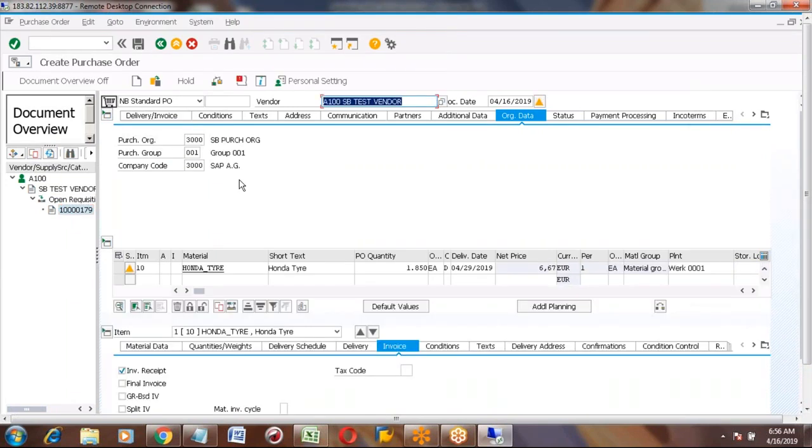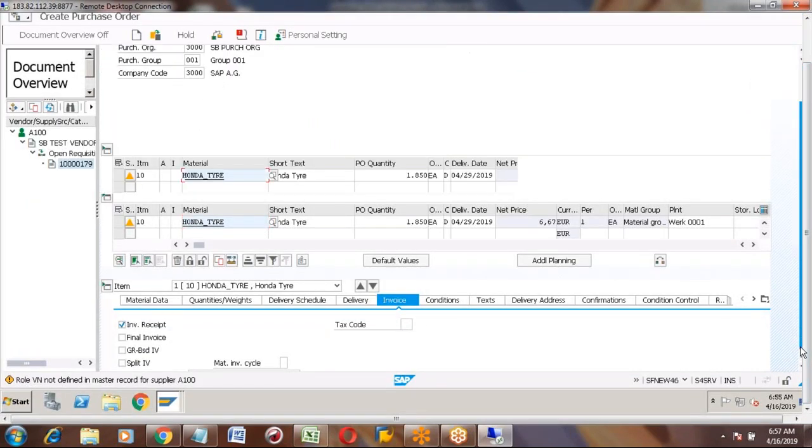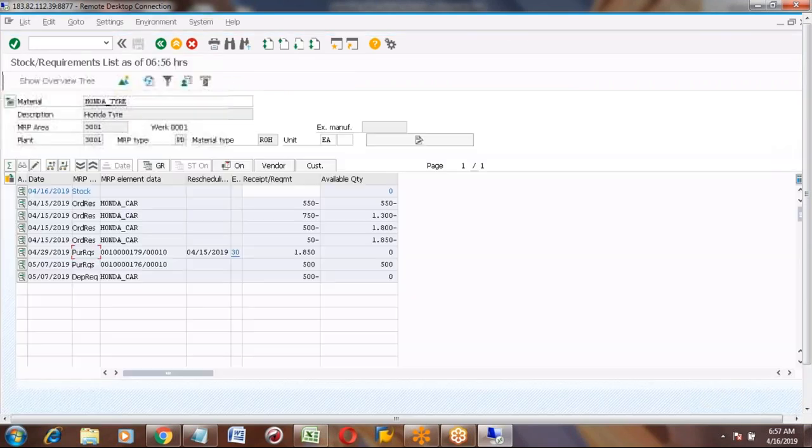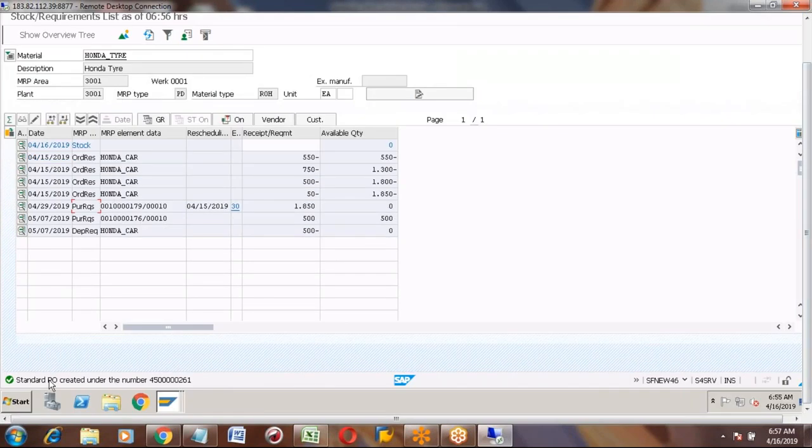In the right side, you will get all the details: material, your vendor, purchase organization and everything. Then you can directly save it. Click on save. It got saved. So you can see standard PO created. The number is 40261.